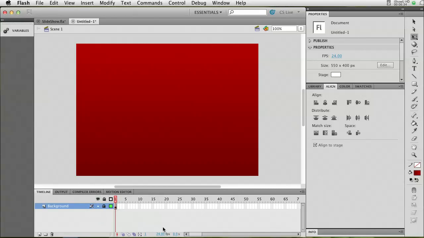Now our project itself runs currently at the default frame rate of 24. I'm going to change this to 20 just to make it a little bit easier to calculate how long our slideshow will run. I want it to run for a minute, so at 20 frames per second we are looking at 1,200 frames actually. So in order to have this be visible, I need to actually insert a frame.